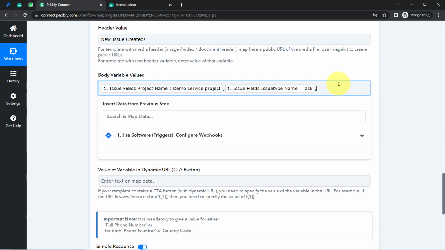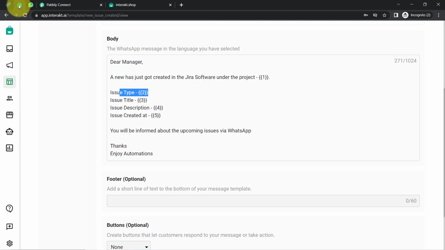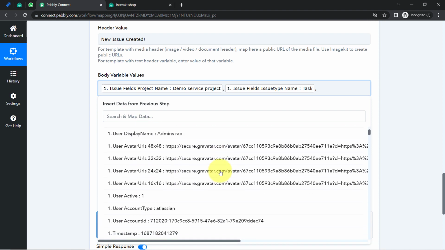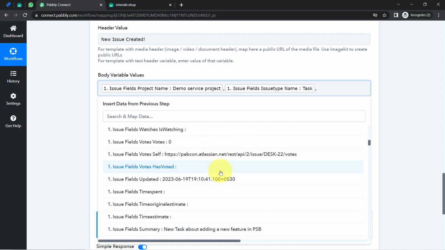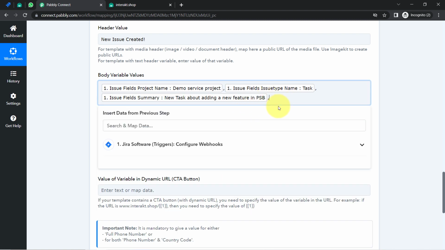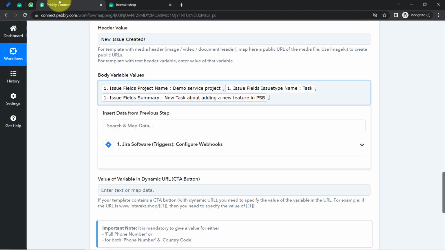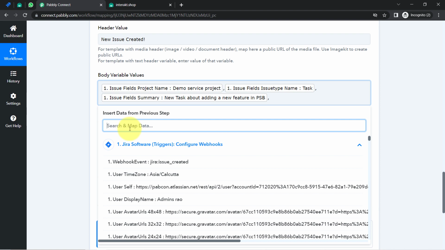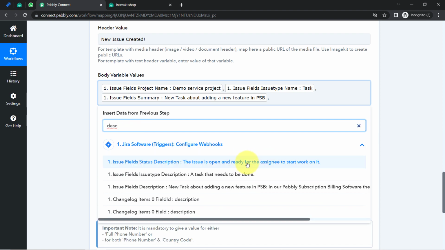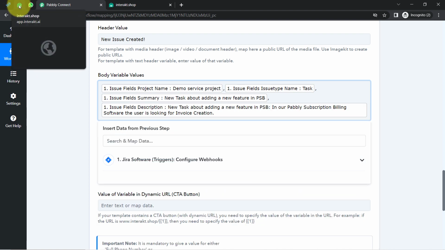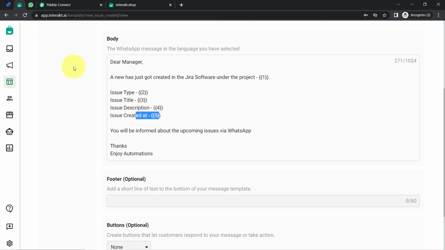Now you must be thinking, what is this mapping which I am repeating again and again? Whatever the details I am mapping here, these details will be replaced automatically when this automation works in real time. And if I provide any detail here manually, those details will remain the same. Asking for the description. Let me also search for the description. How about I directly search for the description? The issue is open. And here we have the description as well, and the last variable we have is the created at.